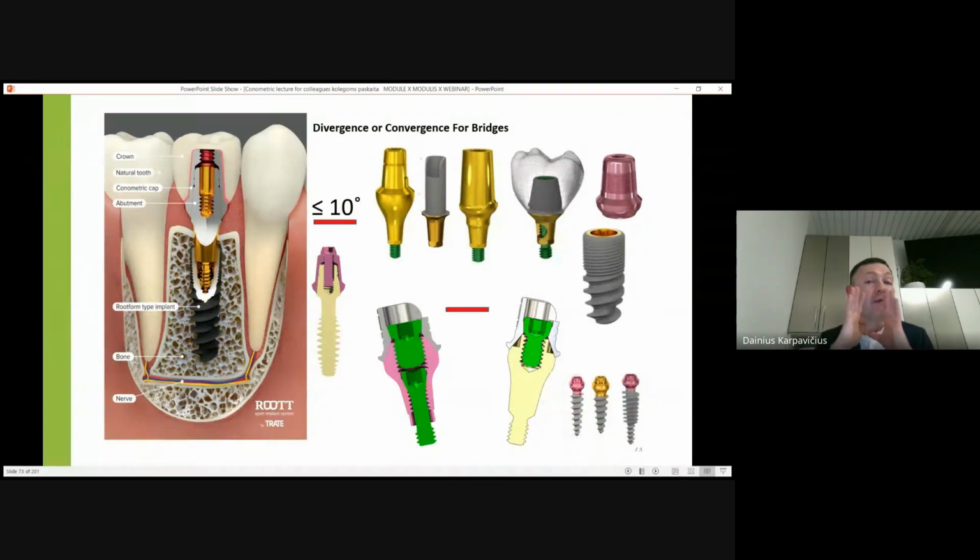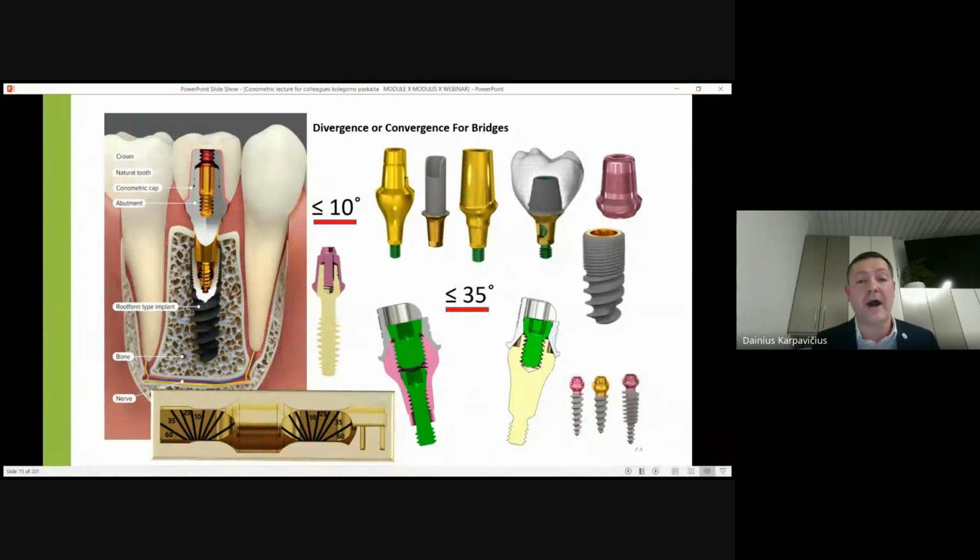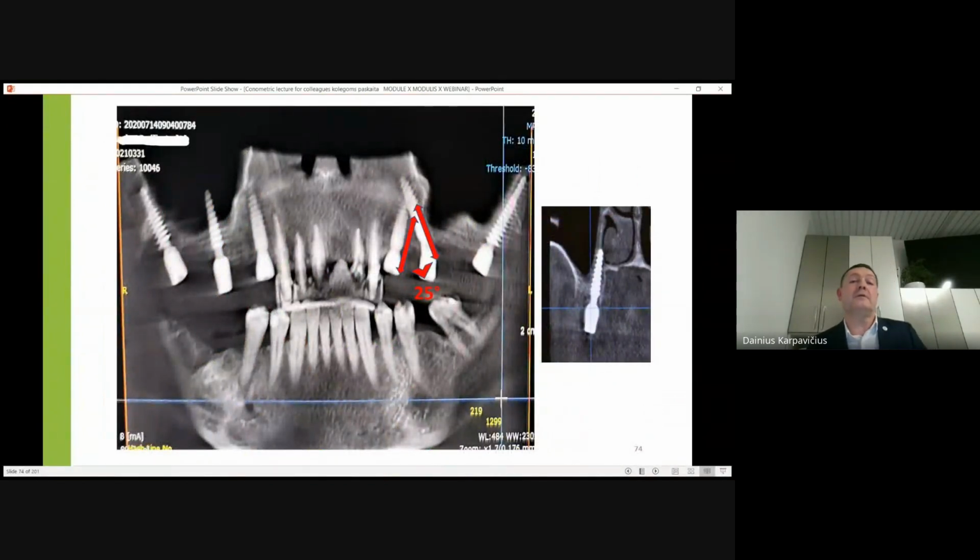So between this combination, if it is a bridge type, the 10 or a bit more than 10 degrees rule also exists. It might be combined Conometric versus Conometric. It might be combined Conometric versus multi-unit. Then we have 35 degrees, because multi-unit has a 30 degrees angle. Different combinations might appear depending on the anatomy, our prosthetic, and first of all, of course, the surgical solution.